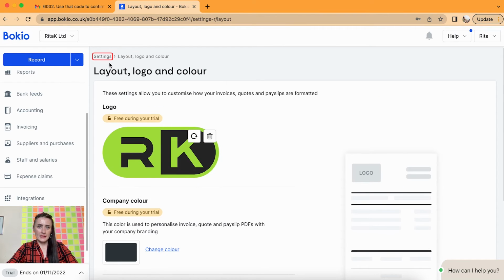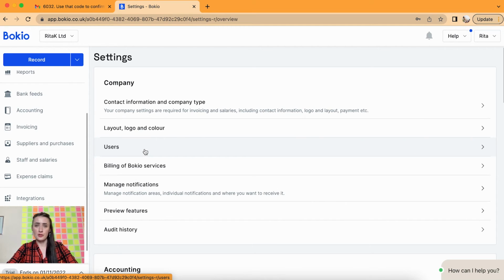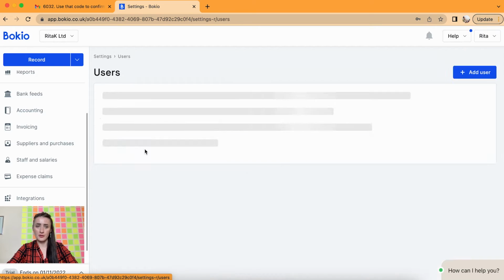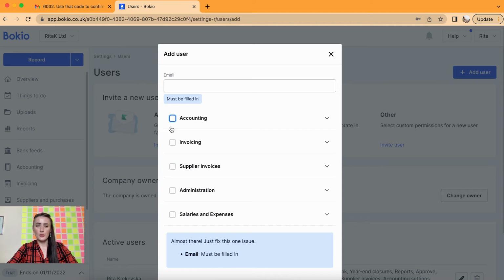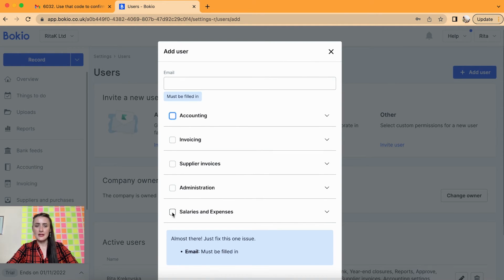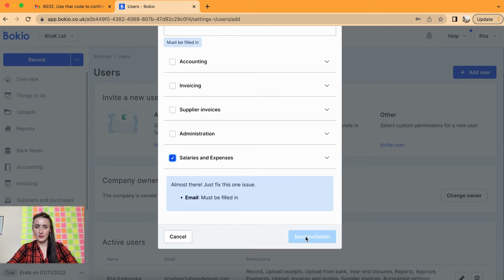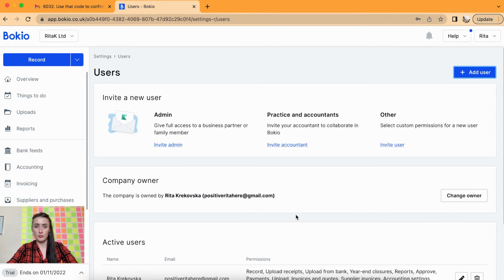Okay. Next we have users. So this is a place where I can manage users of my accounting software. If I want to invite another user, I need to click on add user here, and then I can select which sections they will be able to access. Maybe I will have only someone looking after salaries and expenses, then I would select this section, add an email address and click send invitation. In this case I will not invite anyone.